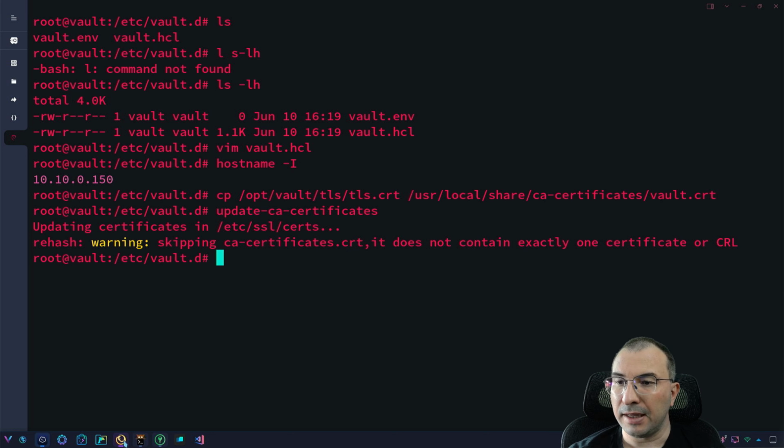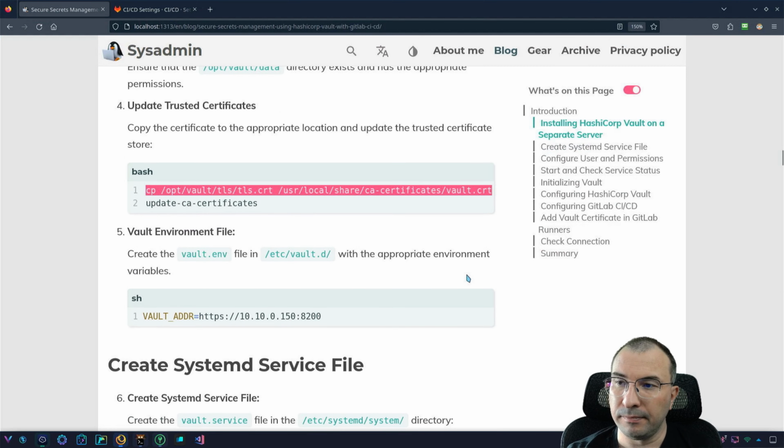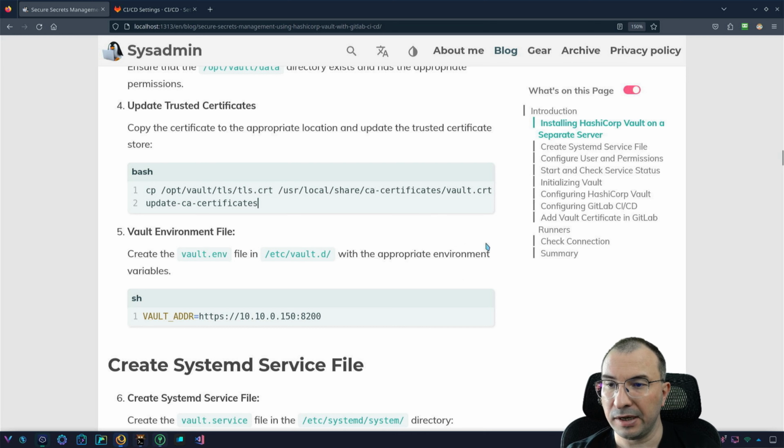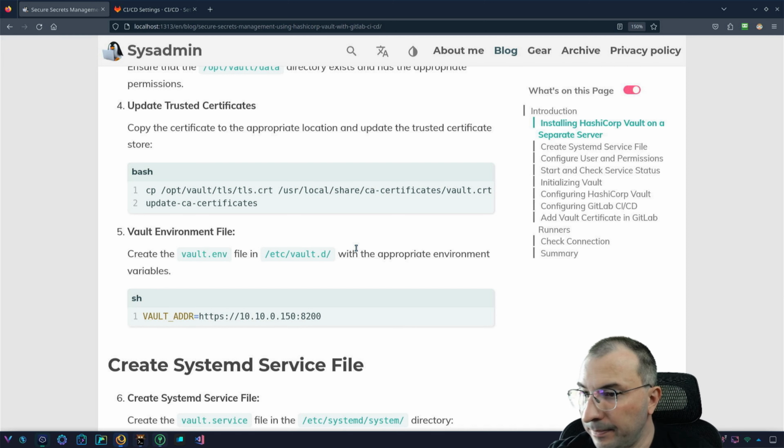So it is adding the Vault certificate, actually tls.crt is a certificate generated for Vault. This is the certificate that we already generated, and we are adding it to the proper, let's call it trusted certificate store, right? This is the location, /usr/local/share/ca-certificates, and then we update it. Thanks to this, the certificate is added to the trusted certificate store. This is the best approach.